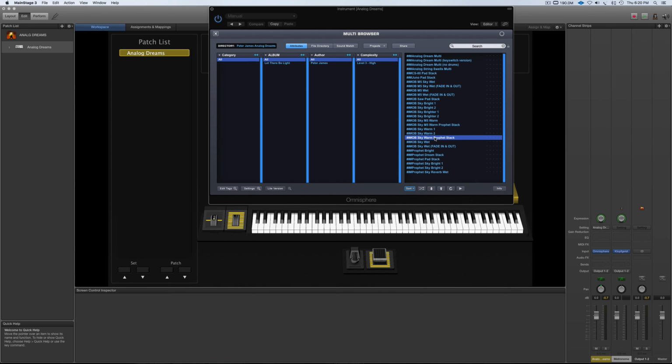Okay, let's go to this one. This is an Obi through Big Sky, low pass filter on, 50% reverb, and a Prophet patch all mixed in together.